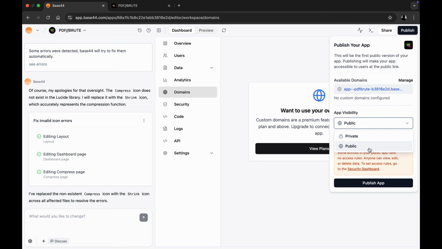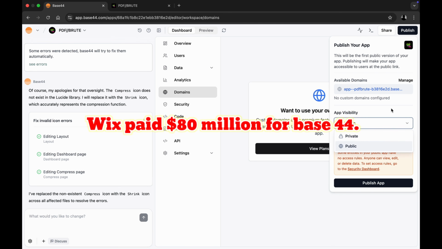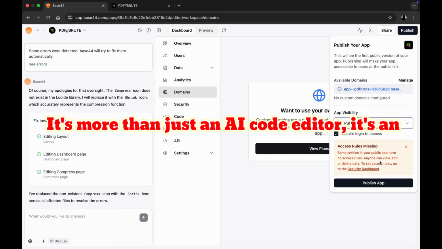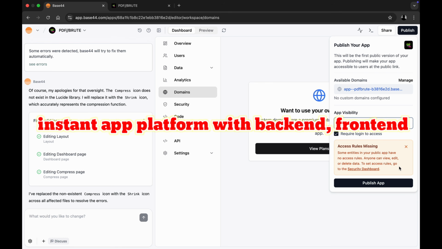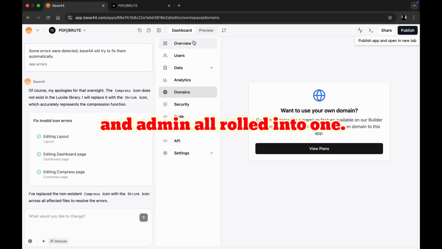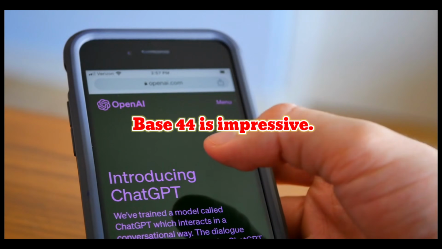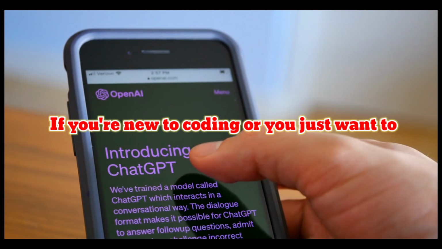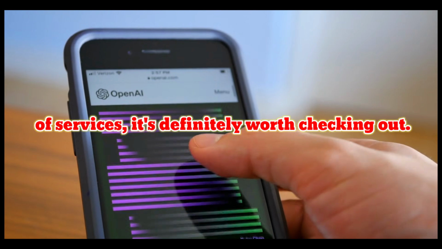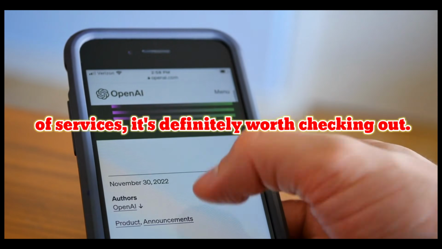Even with its limitations, Wix paid $80 million for Base 44. It's more than just an AI code editor, it's an instant app platform with backend, frontend, and admin all rolled into one. Base 44 is impressive. If you're new to coding or you just want to get an MVP live without setting up tons of services, it's definitely worth checking out.